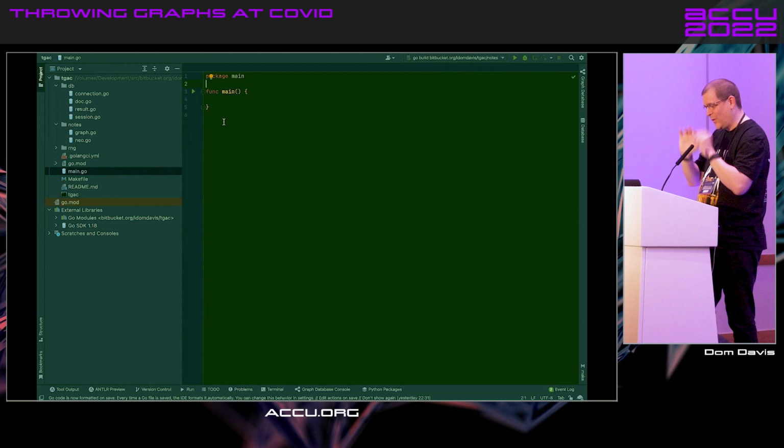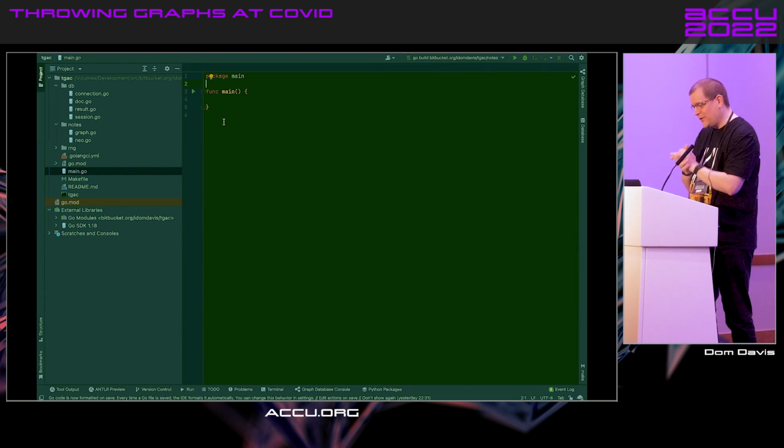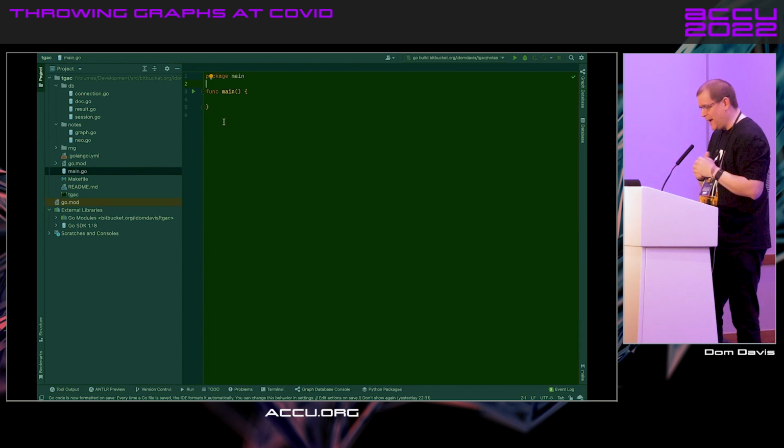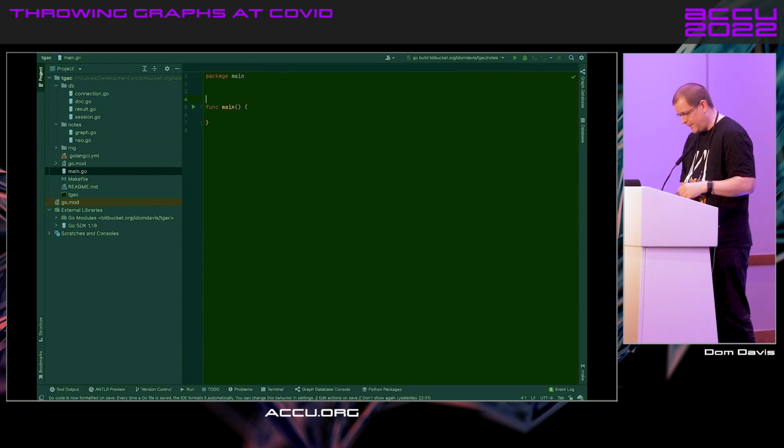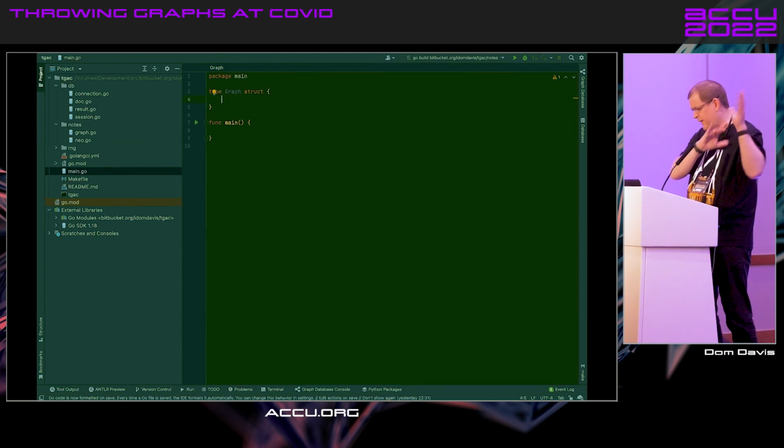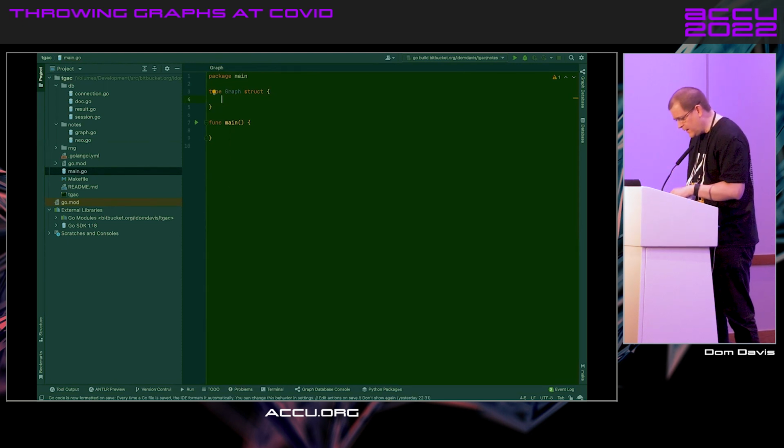So what we're going to do, we're going to try and make graphy stuff. And it's quite easy to do in a language with pointers. With Go, you prefix your types with type. I'm going to have a type of graph, and it's going to be a struct. Probably don't need to explain structs to C++ people. They're very similar. Go is very C-like.